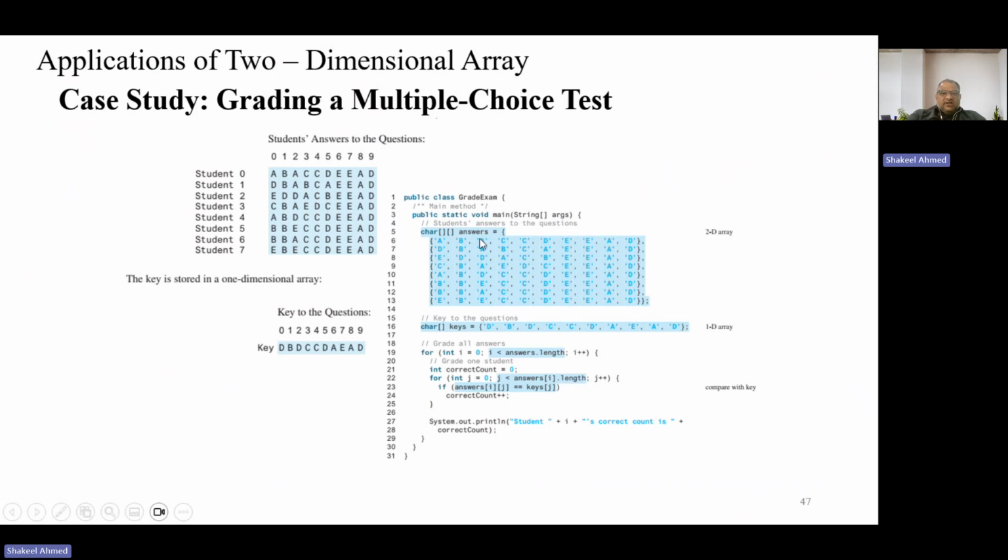I am declaring the answers from the students, whatever may be the answer that they have given: A, B. So I have 8 students. So 1, 2, 3, 4, 5, 6, 7, 8 students are there. And how many answers are we having? 10. So it is a two-dimensional array matrix. Now, what is the answer key that I am having? It's only one dimension. So this is the answer key that I have.